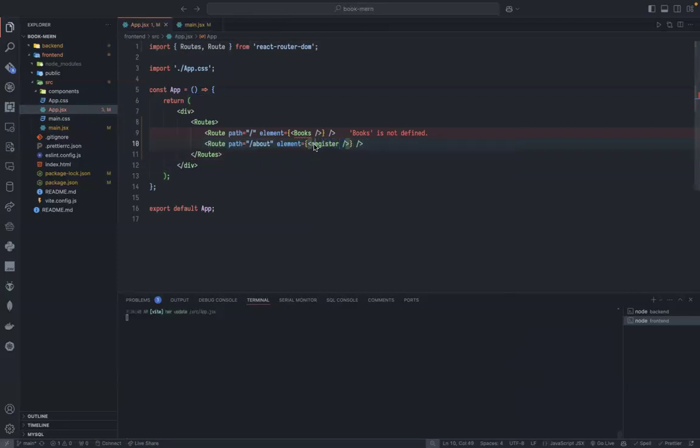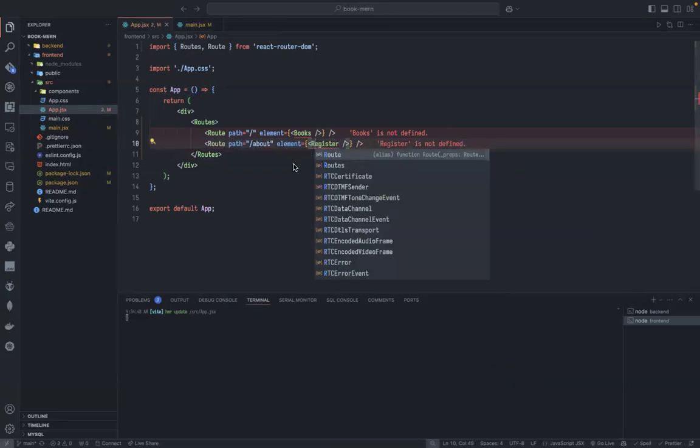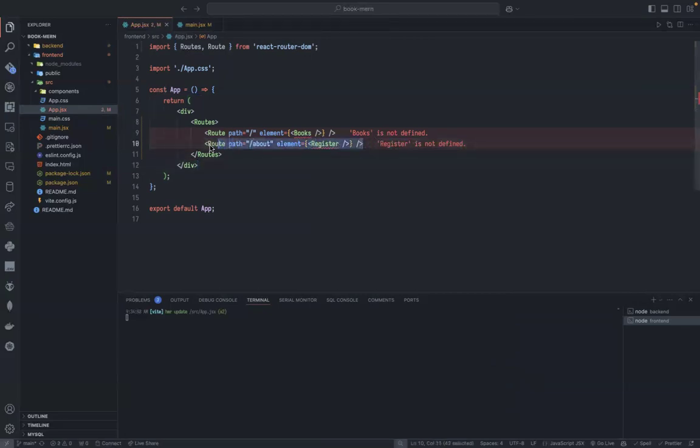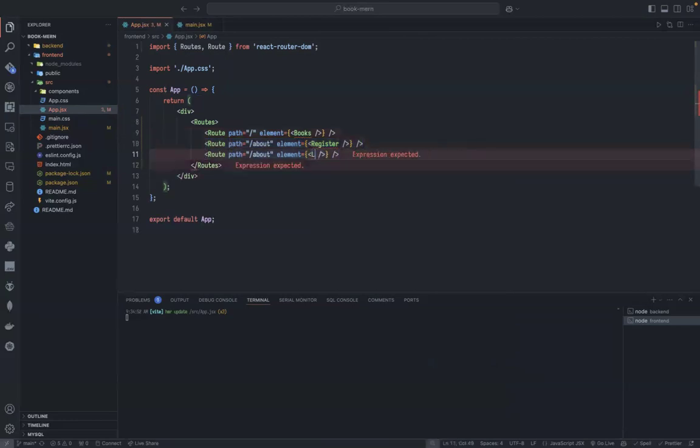And then I need the register component. And also I will need a login. I will need login, like that should be fine. Now I need to create all these 3 components, which will be books, register, and login.